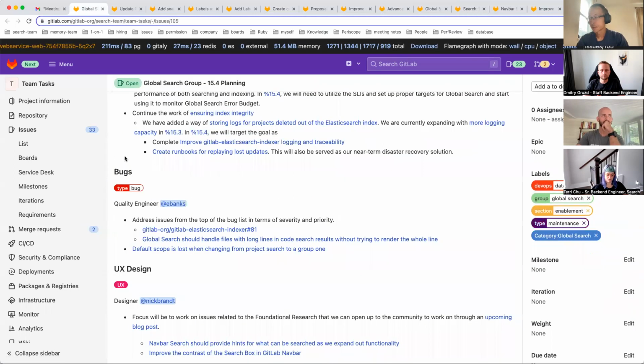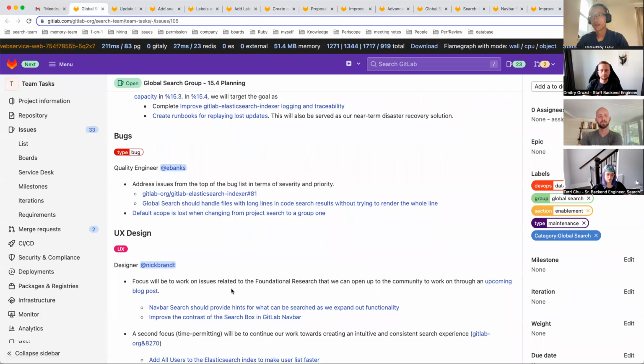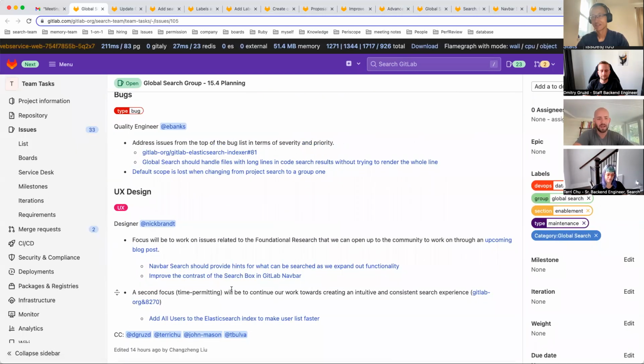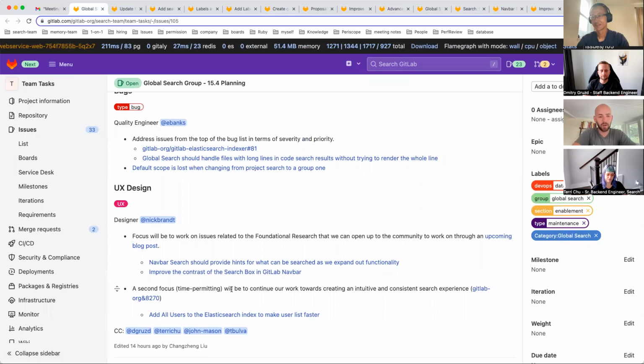The last part is about UX design. Our UX designer Nick is not here today, but John is quite excited about this work. I'll have John talk about it for Nick. Yeah, thanks, CZ. While Nick can go through a lot of the details here, I'll keep things pretty high level. These are items that we're exploring to make the general experience of searching at GitLab better for users.